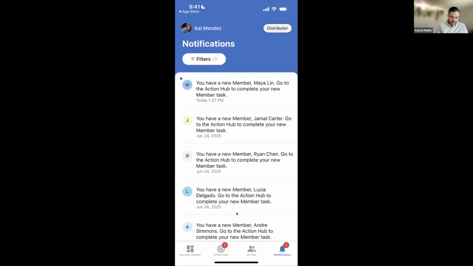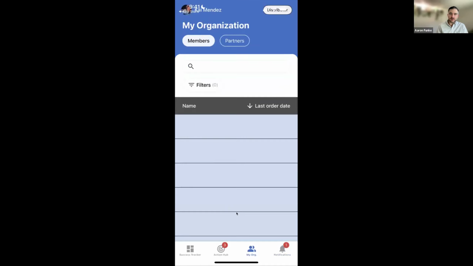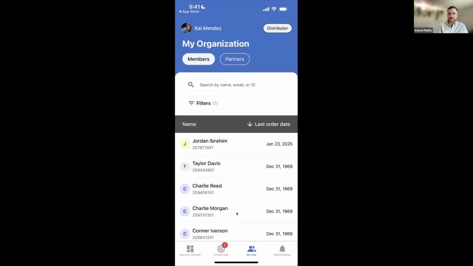Lastly, on the My Org screen. Something to point out here is that we're currently only offering the frontline view. This isn't going to be forever. We've just focused on helping distributors with their frontline communications at this point, but we will be adding that downline functionality in the future. So I want to walk through a scenario with you.